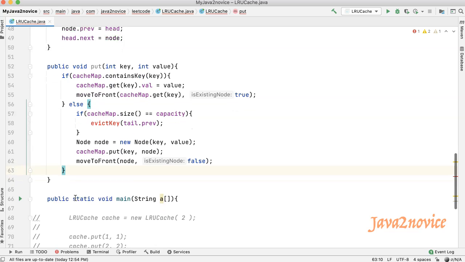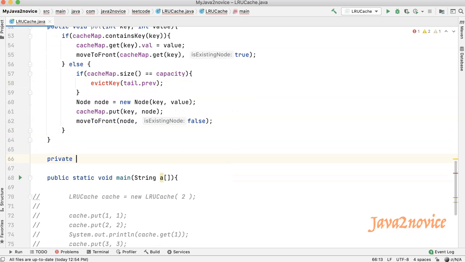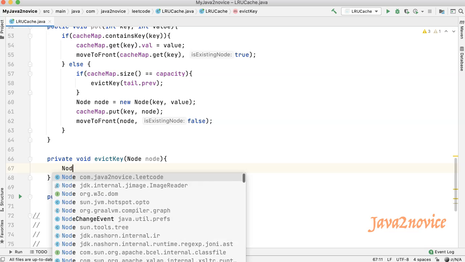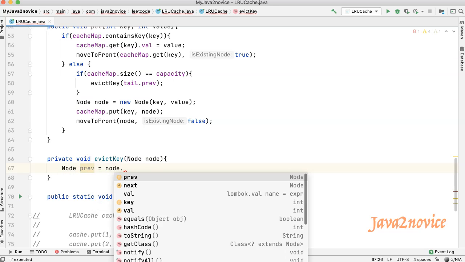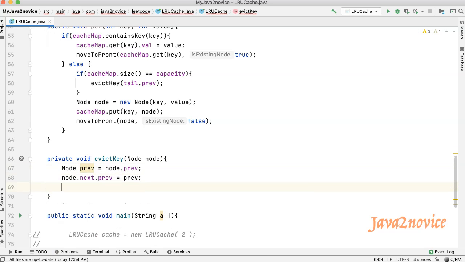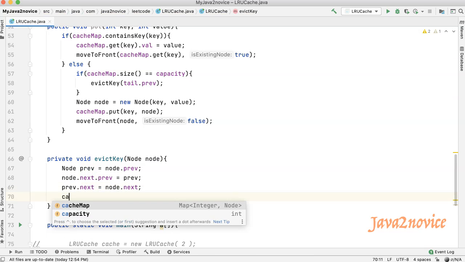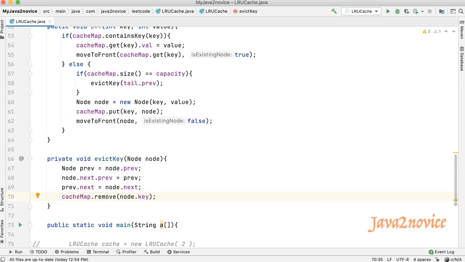Now create the evict key function. I'll copy this, which is a private function. Remove the tail node. Declare a temp node to perform the removal operation. Delete the element from the map. We are done with coding.